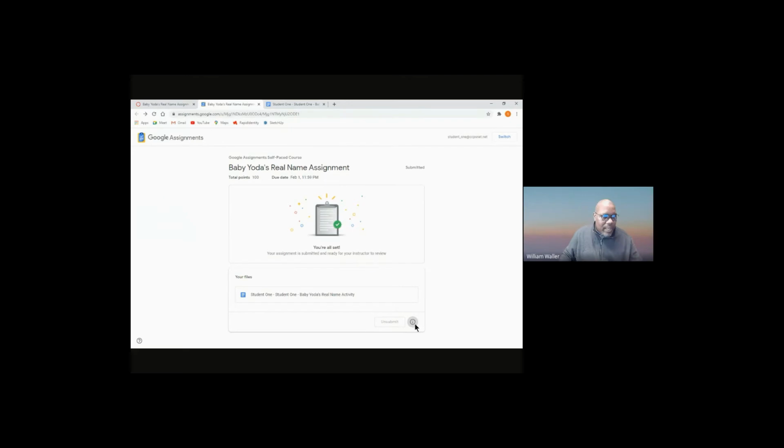And it says unsubmit is not allowed after the due date. So as long as the student submitted the document prior to the due date, they will be allowed to unsubmit it, make changes, and resubmit it again. That's correct, Ms. Crush. That is exactly correct.